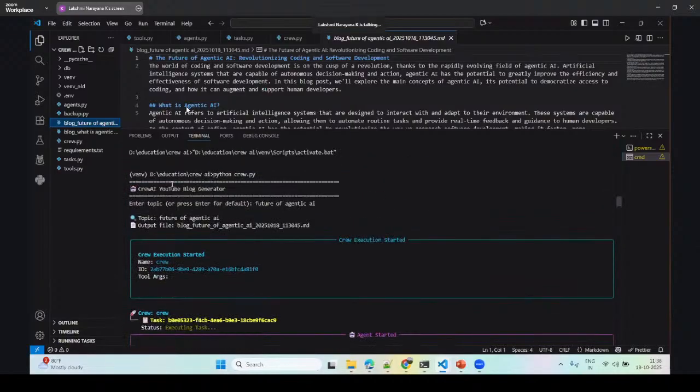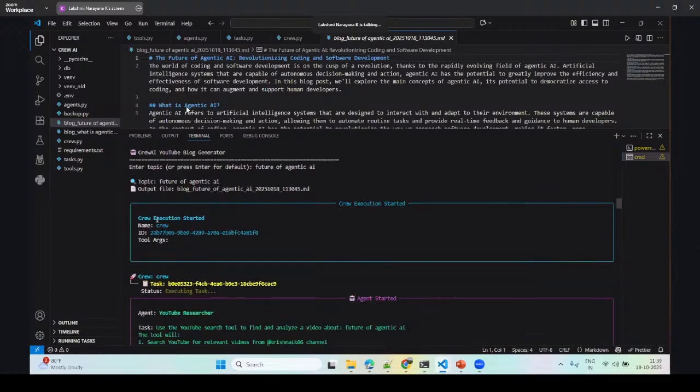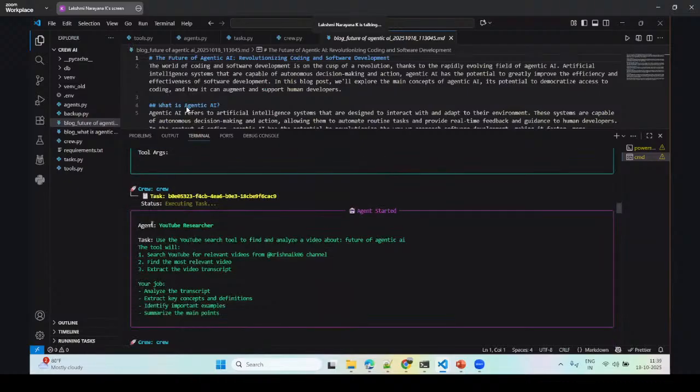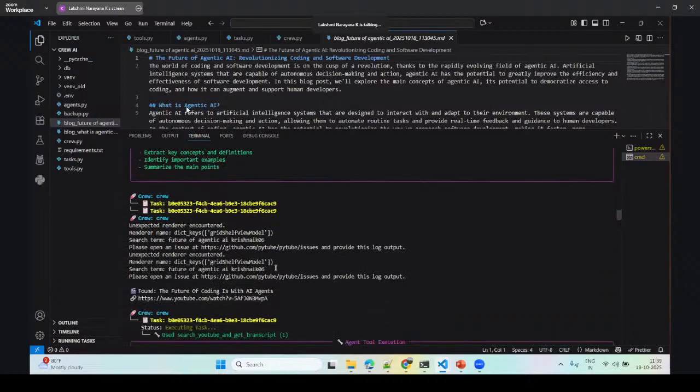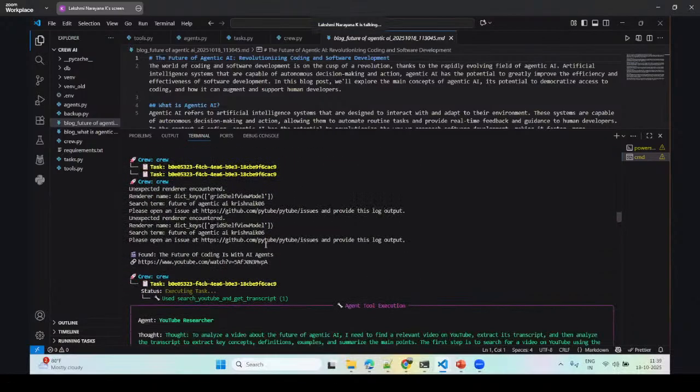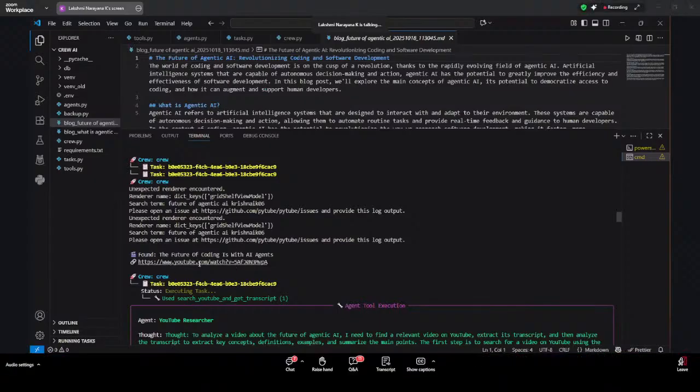So yeah, here I have started the code. Here you can see the title, right? This is the title that I've defined in crew, and then here you can see it says enter the topic or press enter for the default topic. There is a default topic that I've defined, right? So it will go through future of agentic AI. I've given this, and the crew started execution. In the execution task, the first is the YouTube researcher agent. This agent has started working, defining its own job. The crew went through it and found the video URL. You can see the video URL over here.